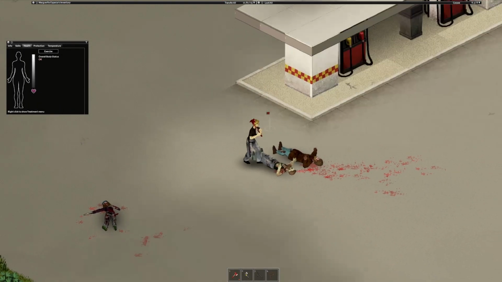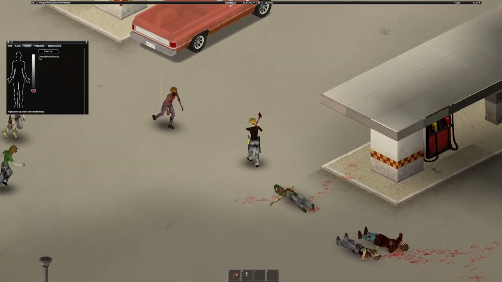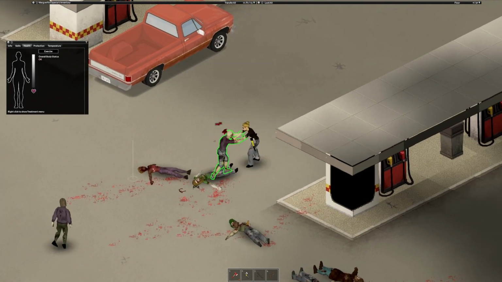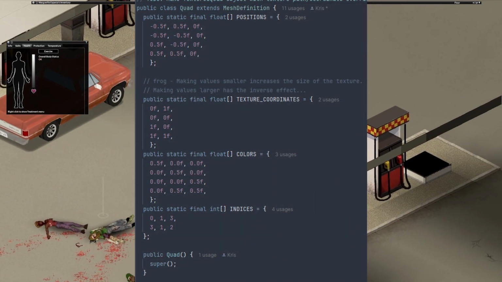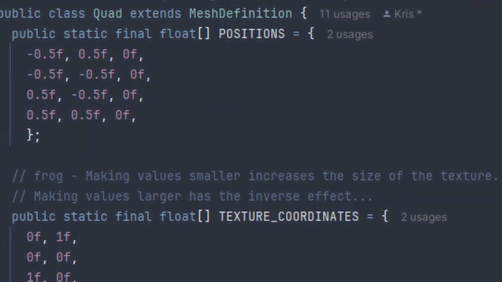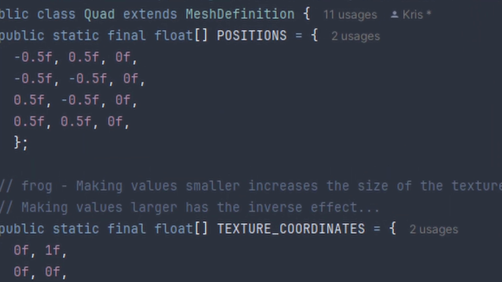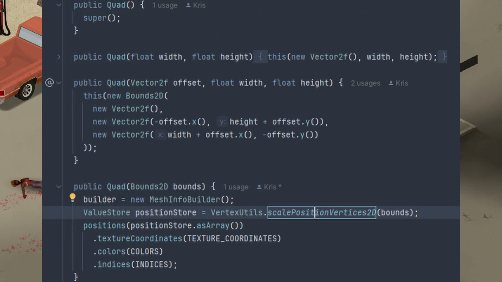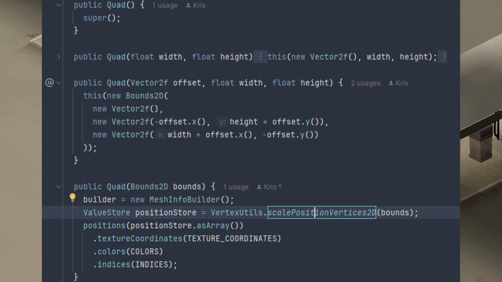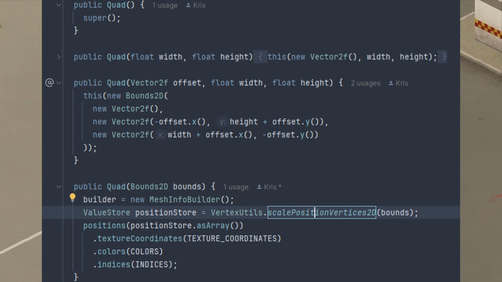Funny enough, an issue I ran into early on was that my quads were always rendering as a single pixel. Turns out it's because the position vertices I was using were in world space. But that's a simple enough fix. Since we'll be setting the width and height of our GUI elements anyway, we can just calculate the vertex positions and the bounds of our vertex in the same step.